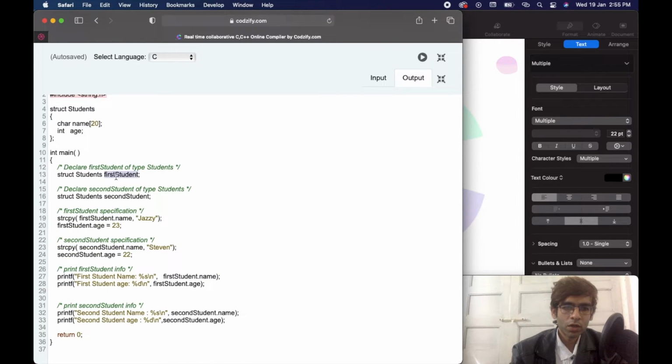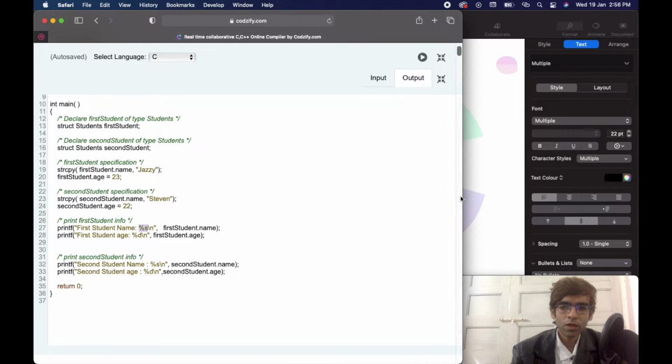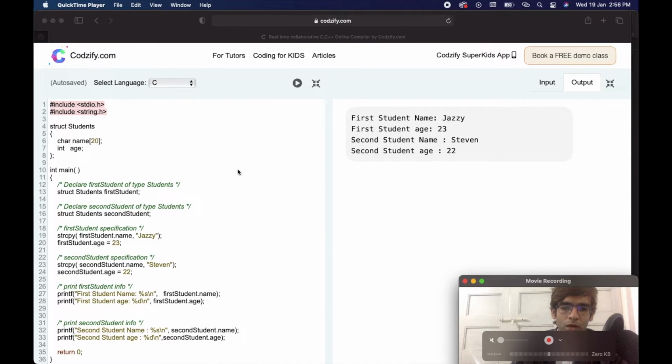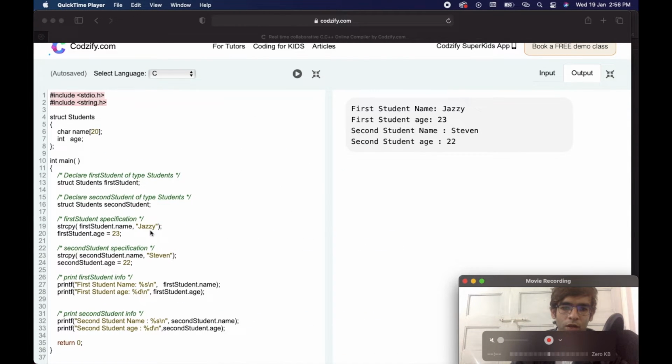First student dot name, first student dot age, second student dot name, second student dot age. As age is an integer, we have used the format specifier %d, and name is a string, so we have used %s. Similarly here also %d and %s. And if we run this program, we will see first student's name was Jazzy, his age 23. The second student is Steven and his age is 22.